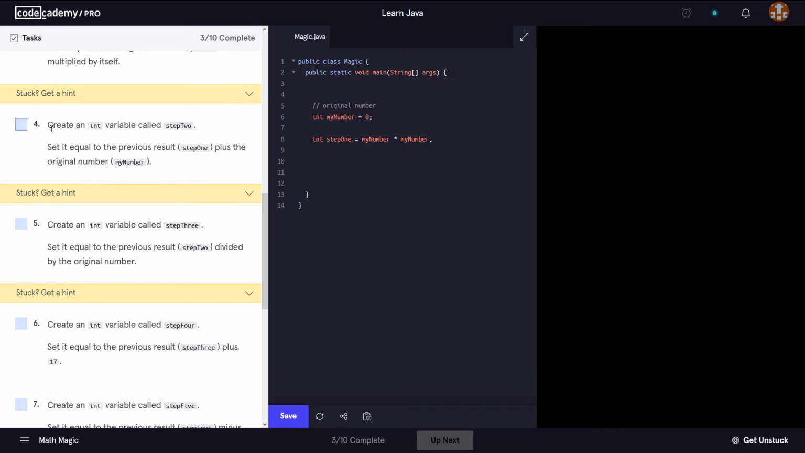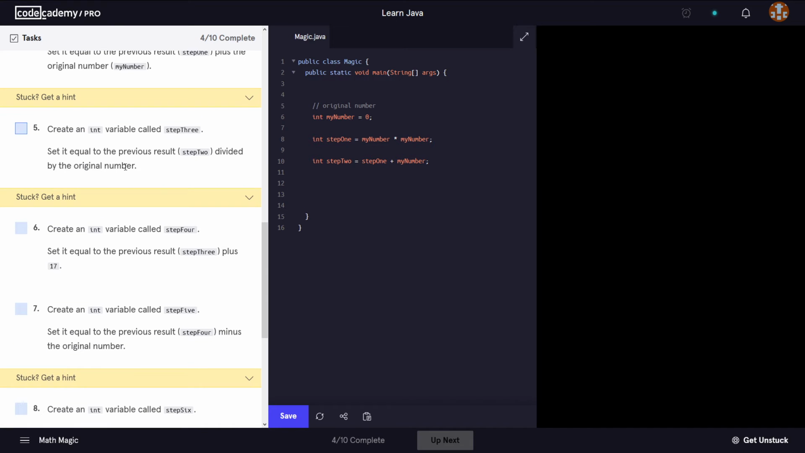Instruction number 4 says create an int variable called step2. So int step2, and we set it equal to the previous result, step1, so this one, plus the original number. All right, so we've done task number 4. Let's move on to task number 5.